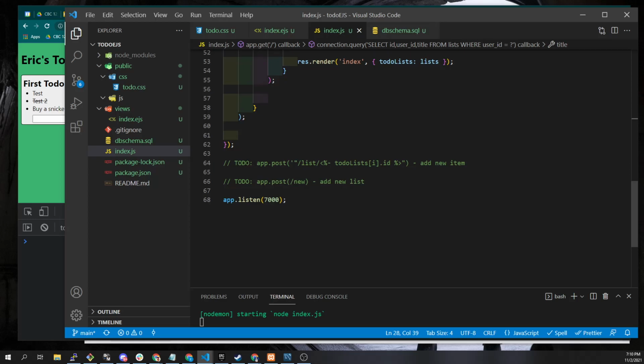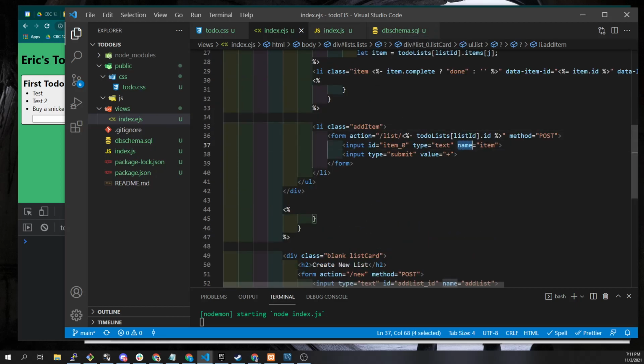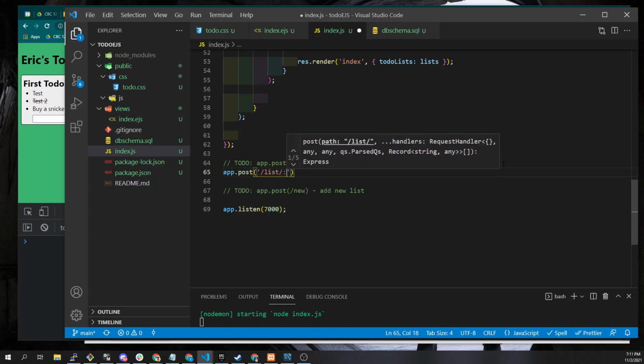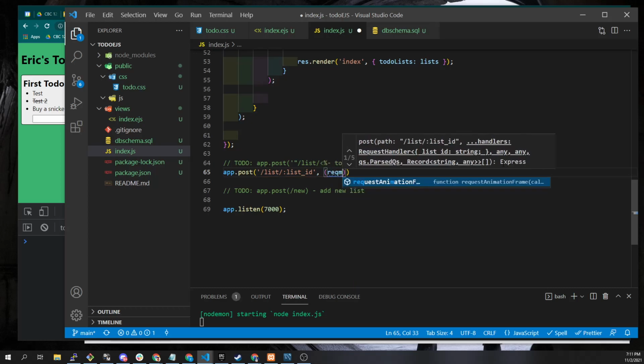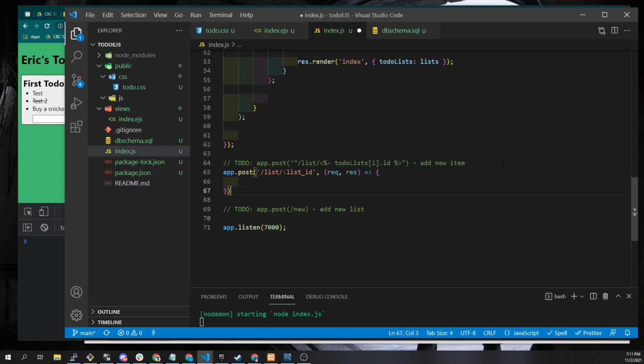Right, so we know we're going to call app.post. That's going to create a new item. Okay, and the item is going to have a name of item. So let's start writing that one. So we're going to say app.post /list, and then we're going to use the special parameter thing that Express gives us, and we're going to say list ID. Okay, and that's going to get a req and a res, and is a function.